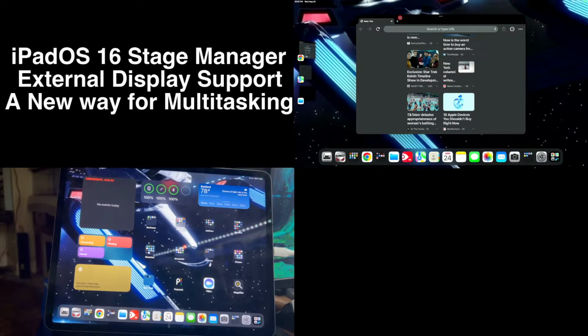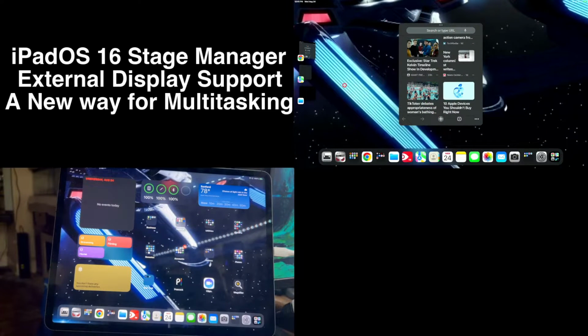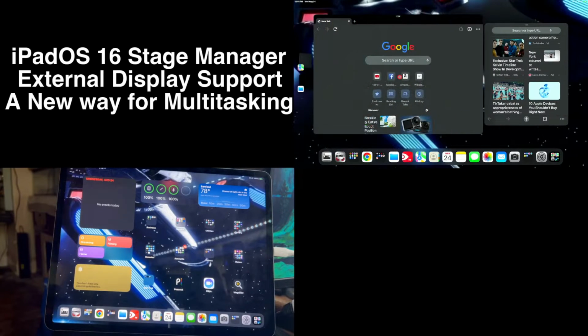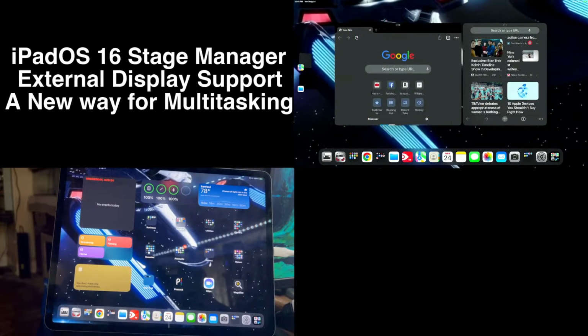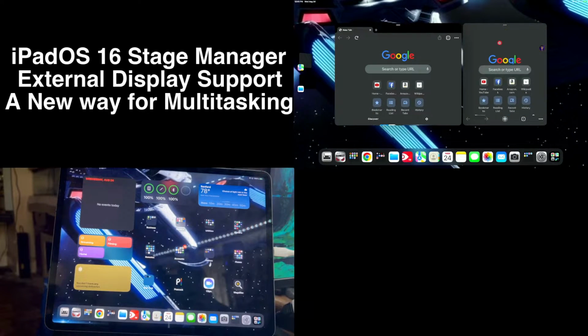We should be able to have multiple windows open on the TV as well, and for some reason it's not letting me do that. There we go. All right, it was just too big. All right, so now we have a web browser and apparently two web browsers.